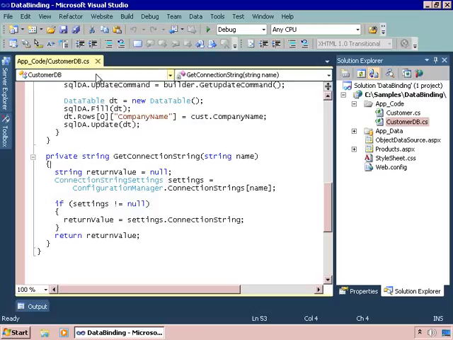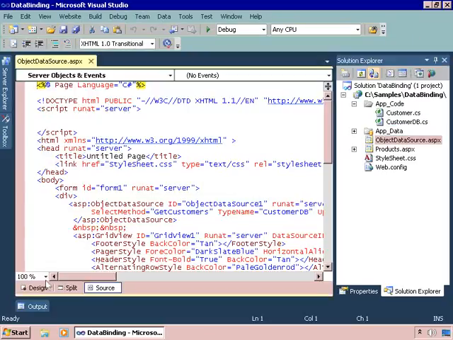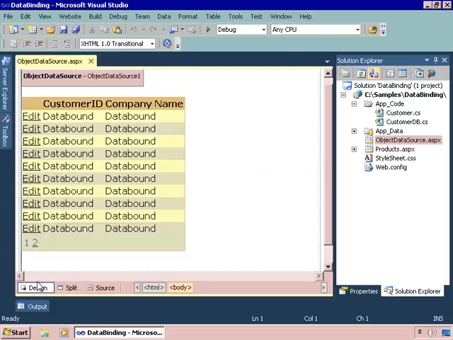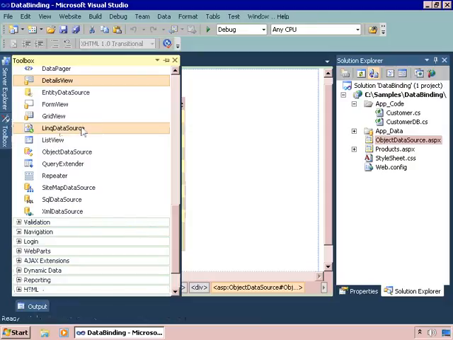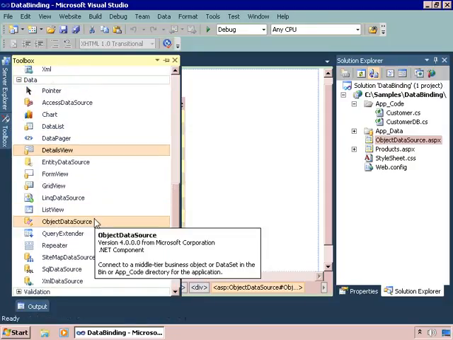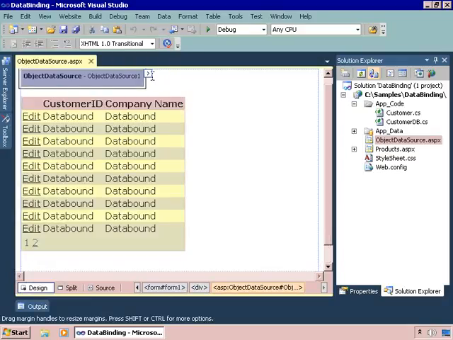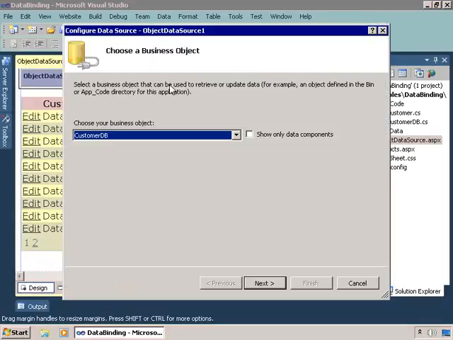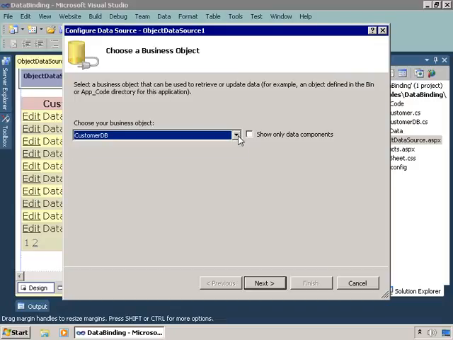Let's go to our form, here the web page that sets this up, and we have an object data source already on the page that I got from the Data tab here of my Toolbox window. I've already configured this thing. Let's go look at the configuration. We're getting our business object from CustomerDB. It knows there are only two classes I could use, and that's the one I want to use.